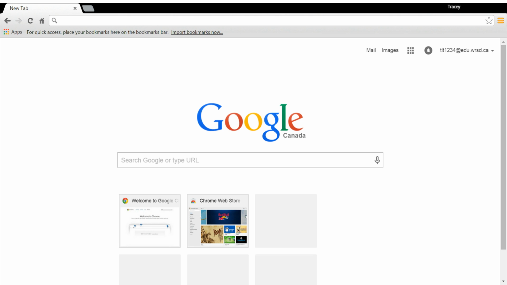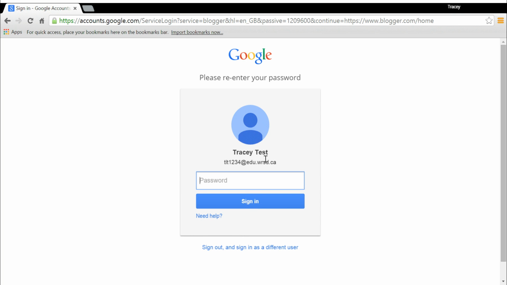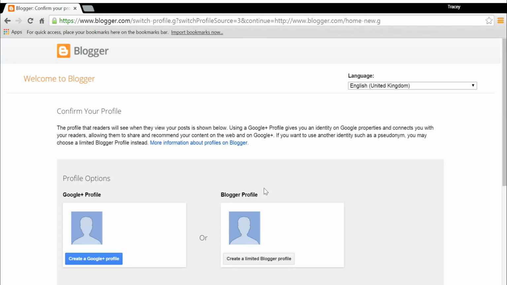All right, so when we're looking at Blogger, your students will log into their Google account, and then they'll just go to blogger.com. It may ask them to log in again just to confirm that it is their Google account. But it's the same password as they use for everything else, so it isn't a big piece. And then they have to pick a profile.